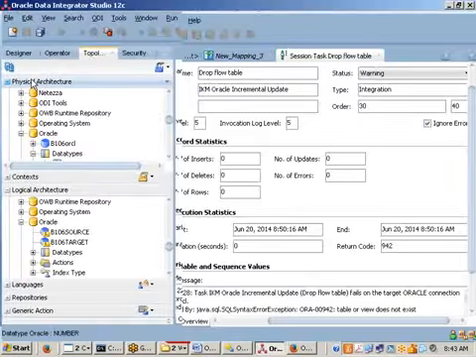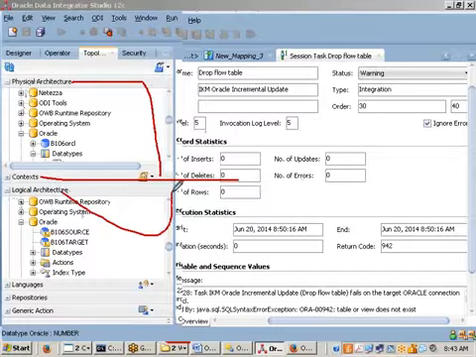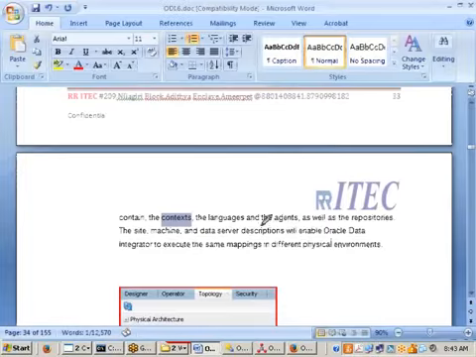So how does the communication between physical and logical go on? In between, who is the mediator? Context is the mediator. Context is the mediator. Now, the languages and the agents.